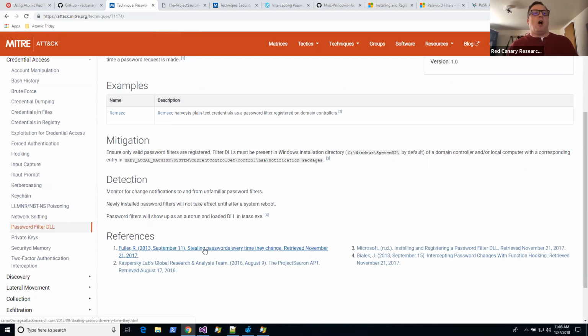So this was the blog post I was referencing earlier. So this is, again, from 2013. Rob Fuller wrote a really good blog about stealing passwords every time they change. So in that blog, Rob described setting up a password filter on a domain controller, and then anytime somebody changes that password, you have a hook into that chain, and you get the clear text password.